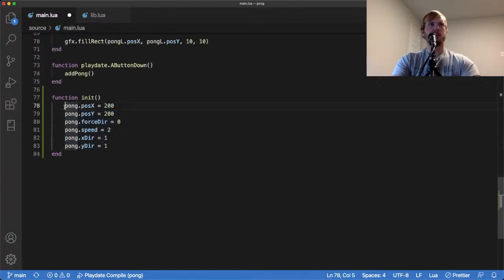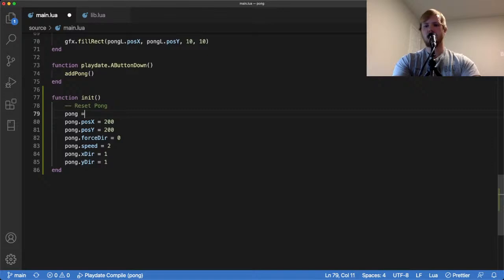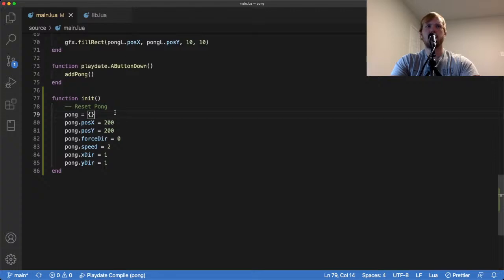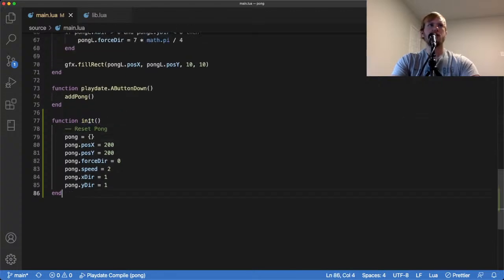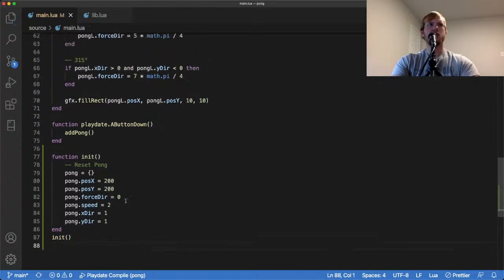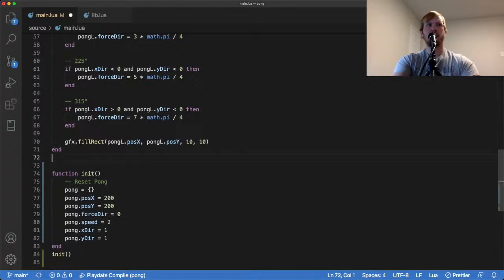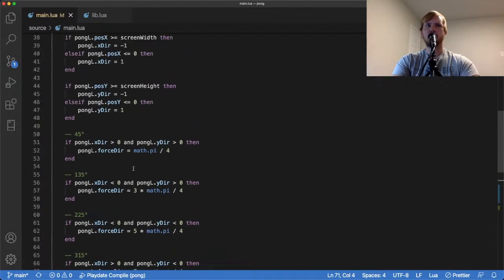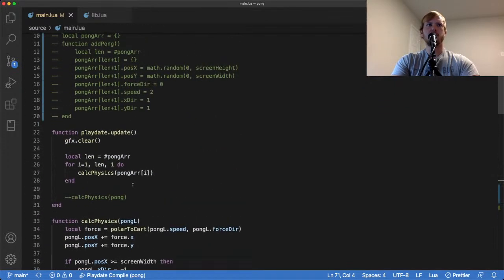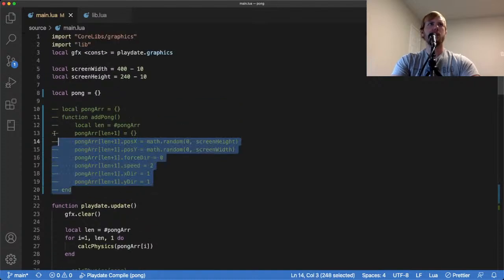I'm going to say reset Pong, and I'll say Pong equals another Lua object there. We'll just reset everything from scratch on init, and then we'll call this init function immediately underneath it, so it gets called right when the game starts to reset everything. I'm going to get rid of this because we won't be adding multiple Pong balls anymore. We'll just have the one. And then let me take this out for now.